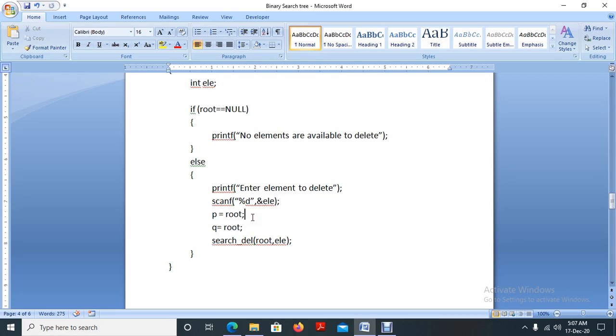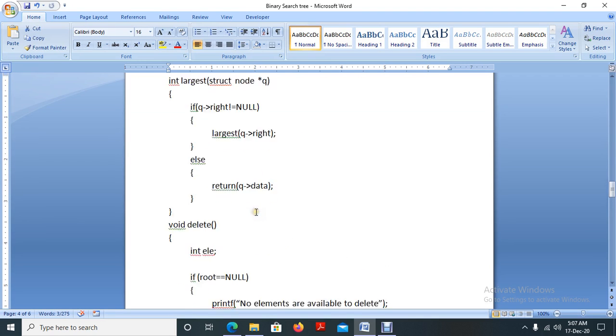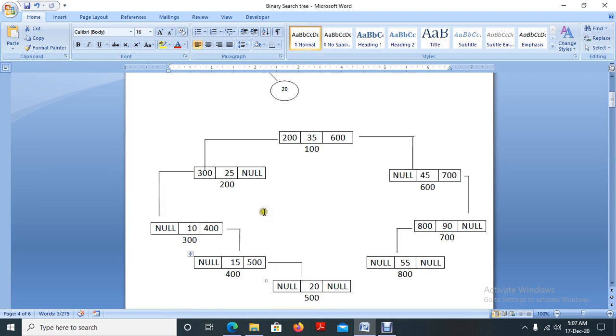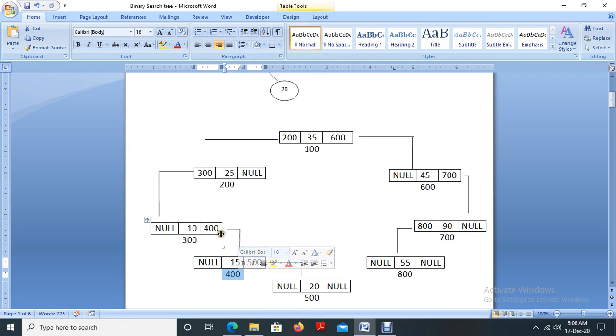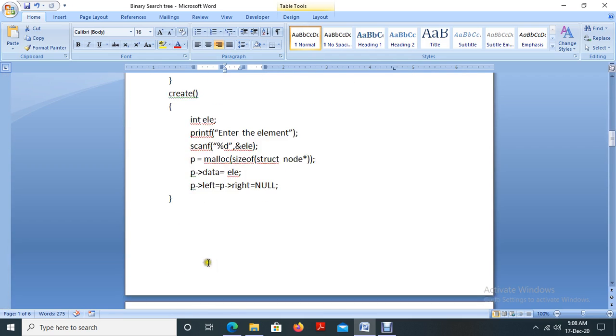Then I am using p as a variable to store a value. What's the use of this statement? Consider if I am going to delete the element 20. During the deletion, I have to change the right address field of 15, because the parent node's right address field is reassigned as null. Then only the deletion is complete. So I need the access of 400. Then only I can perform the deletion of 500. So while traveling itself, I just want to collect the parent address in my hand. Then only I can perform the deletion.